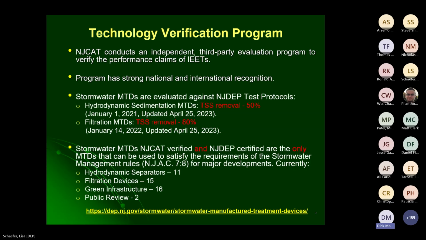And as I mentioned, every report that NJCAT does has to be subject to public review, and all comments need to be resolved on the report before I can go forward to the department and say that we've met or exceeded the protocol. Next slide.